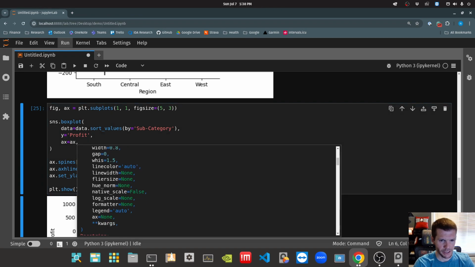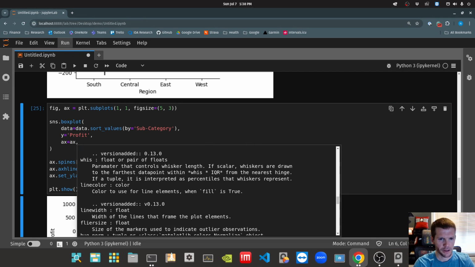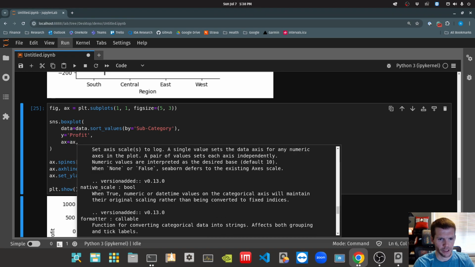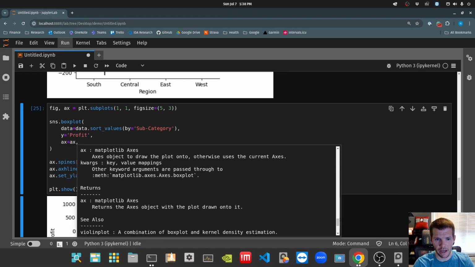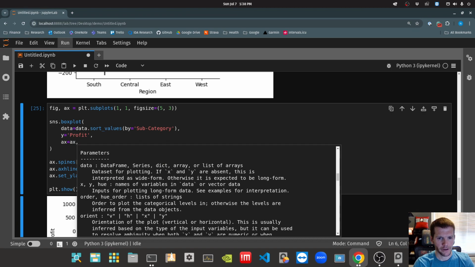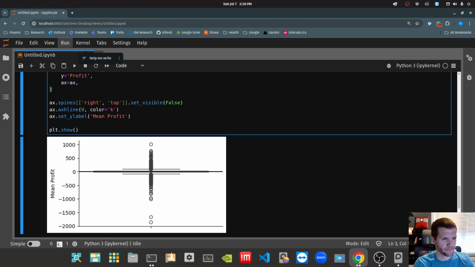Let's see, so you can tell it the whiskers. Let's look at some of those parameters. All right, so a parameter that controls the whisker length. I was wondering if there was something where it could say, oh, we don't even want to see the outliers, but it doesn't appear so. All right, so that's a box plot.